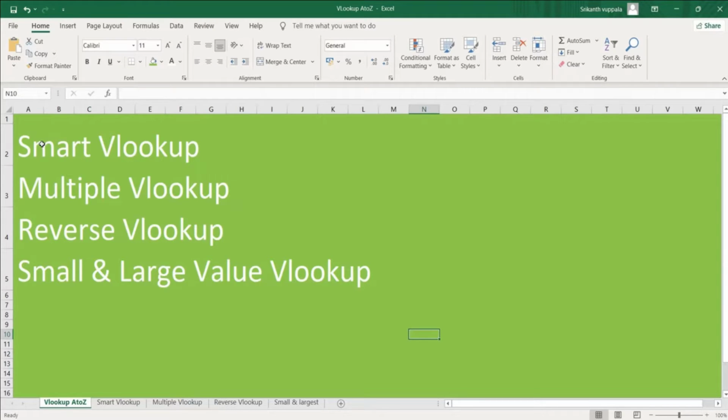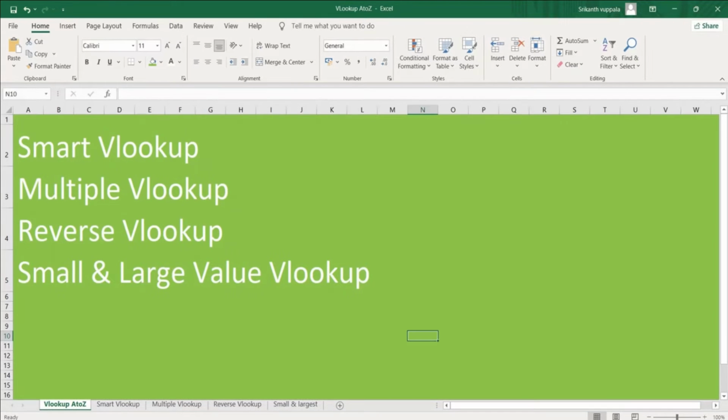In this session, we are going to see what is smart VLOOKUP, what is multiple VLOOKUP, what is reverse VLOOKUP, and how to get minimum and maximum values using the VLOOKUP formula from the datasheet. This video is going to be a bit longer so that I can explain each and every aspect of VLOOKUP with proper examples. So stay tuned and watch the video till the end so that you can be a master in using VLOOKUPs. First, let us see what is smart VLOOKUP.